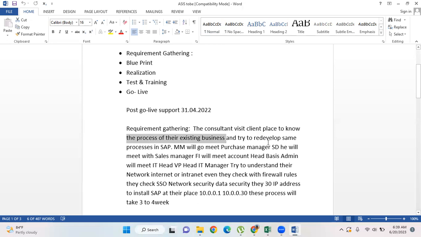And try to redevelop the same process in SAP. You have to go to the existing client's place, okay, and take the existing business and redevelop it in SAP. That is your duty. So what will the customer do? He will go and meet the purchase manager.